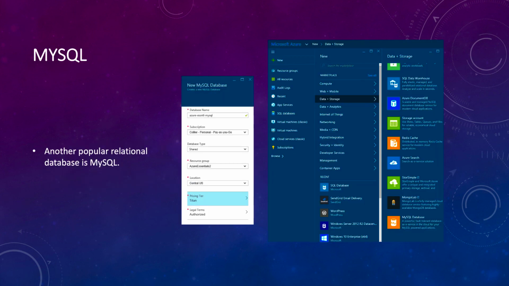Another popular relational database is MySQL. Microsoft has collaborated with SuccessBricks to bring SuccessBricks ClearDB database as a service for MySQL to the Azure platform. To get us started, open the Azure portal and click the green New button in the upper left corner.